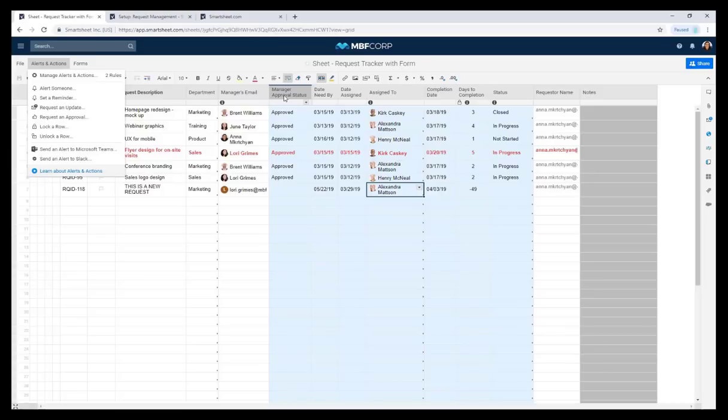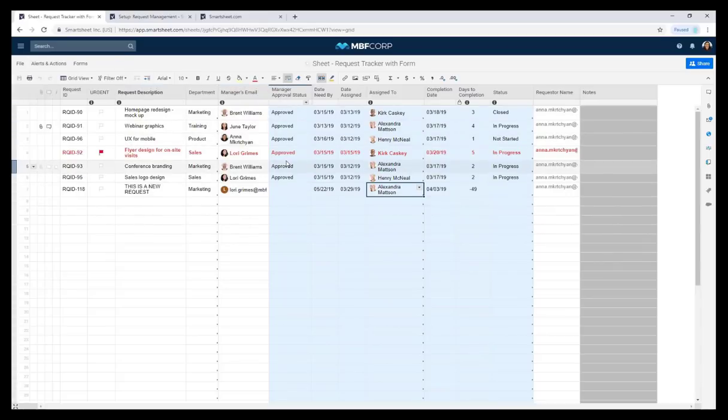Now, what we've looked at so far here is we've looked at how to share a sheet directly and collaborate as a team, how to intake information from others outside of our sheet, and of course, how to use Smartsheet automation to make sure that we're working as efficiently as possible and getting the right information to and from the right people at the right time.